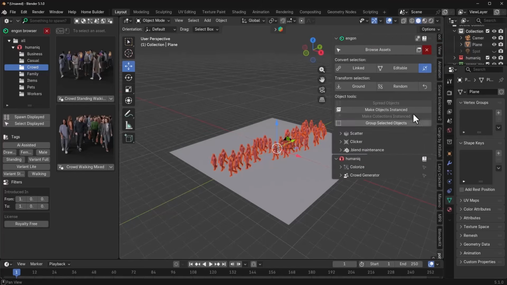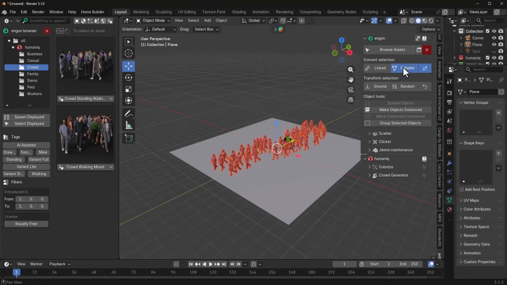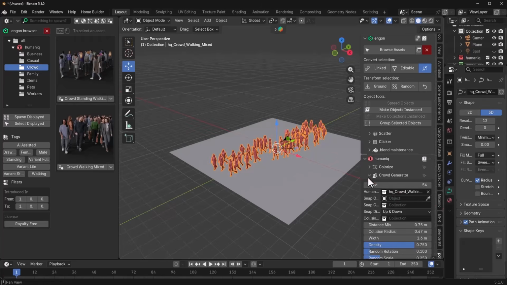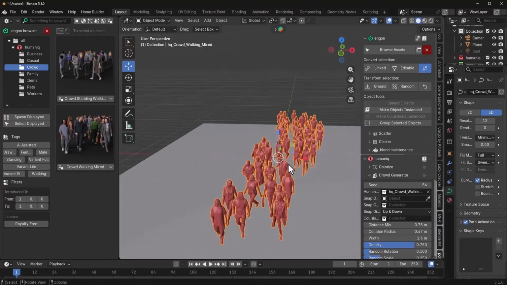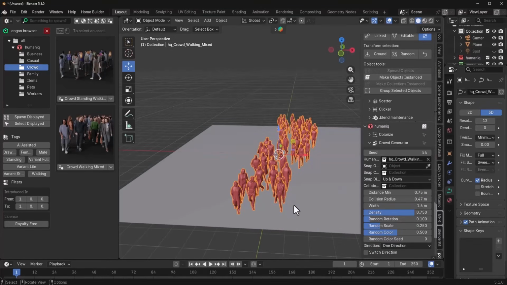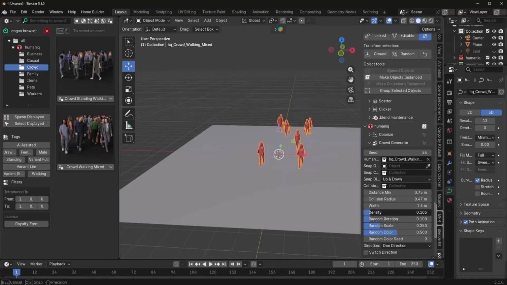If we tap in on the keyboard, go over to our enGon property panel, we can click on editable and start editing this. So once we click on editable and click down here, you would notice that we have some stuff that we didn't have before. Things like density. We can now play with the density of the characters that we have in our crowd. We can also play with the random rotation if we want. The random scale is also there. If we like to play with the width, we can. And we can also play with the random color seed, depending on the textures that we want on our model.